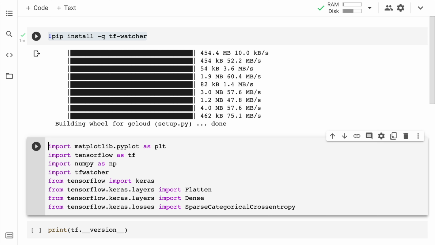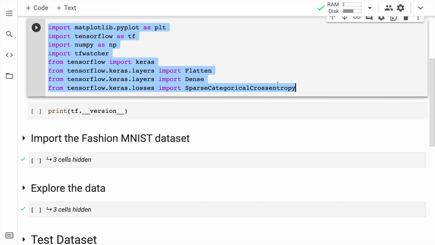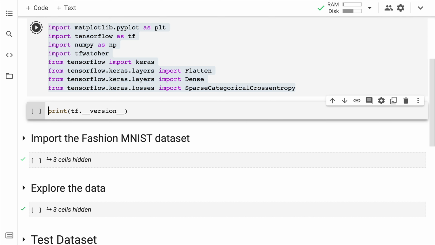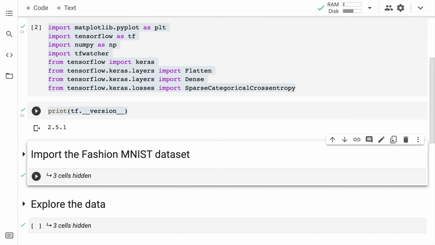Now that the installation is done, let's go forward. Let me now go forward and import the necessary modules. Let me now go forward and show you the TensorFlow version that I'm using. So I'm currently on 2.5.1. In future, if there are any changes to the API functions, feel free to refer to the documentation.